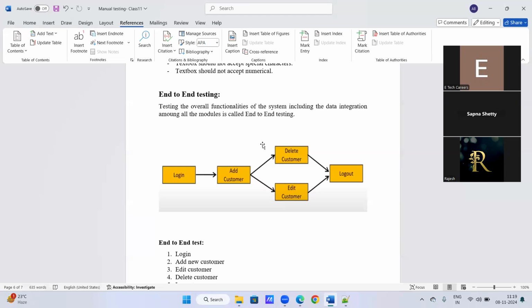Another example is a banking application. I want to do end-to-end testing. First, you should log in to the application and then add a customer. These components are tested individually, but end-to-end testing should cover every flow in your application. So that is end-to-end testing.